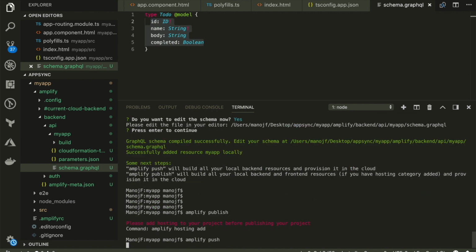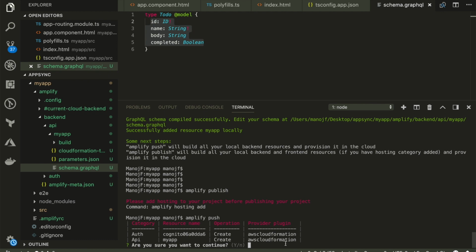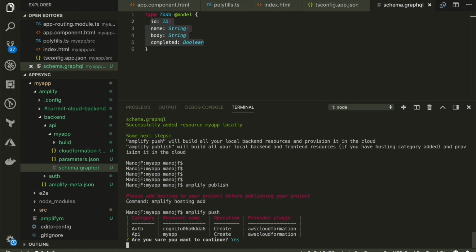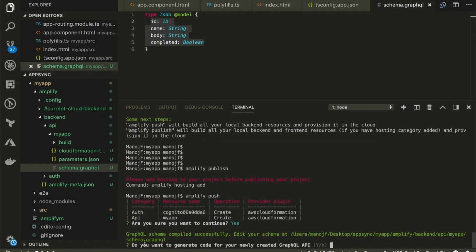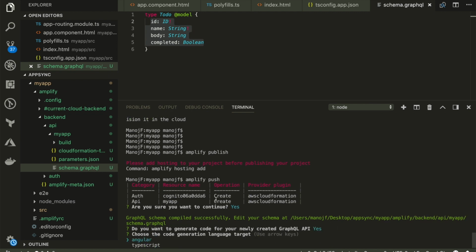So let's type amplify push, and it will list the resources that it's going to configure in the cloud: the auth, the Cognito user pool, and for the API, my app, the AppSync API. I will agree by typing yes and hit enter. Then it asks me, do you want to generate code for the newly created GraphQL API? I will say yes, because I need the code for my Angular application.